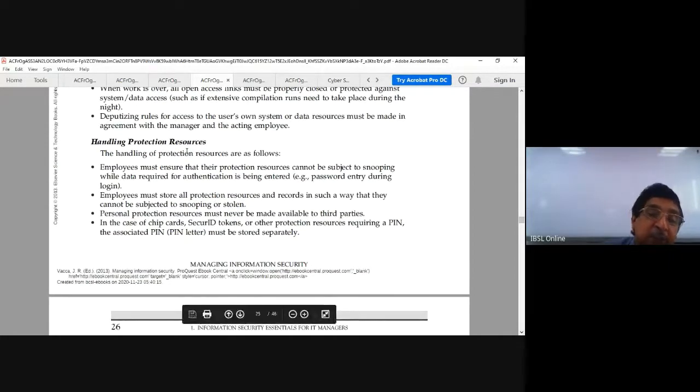Right, all these things are, I think, general types of things. Handling protection resources. Employees must ensure that their protection resources cannot be subject to snooping while data required for authentication is being entered. As an example, password entry during login. Employees must store all protection resources and records in such a way that they cannot be subjected to snooping or stolen.